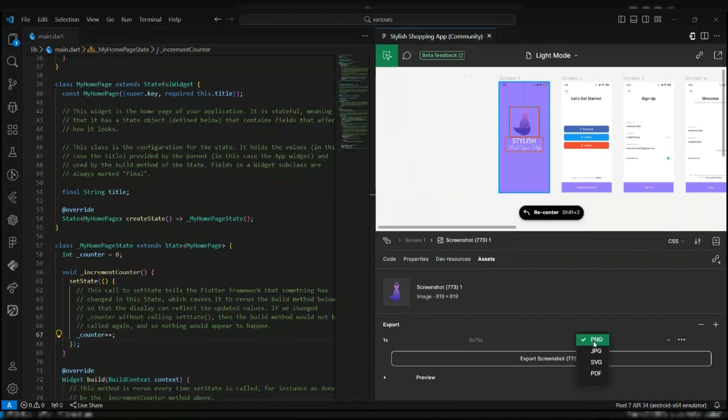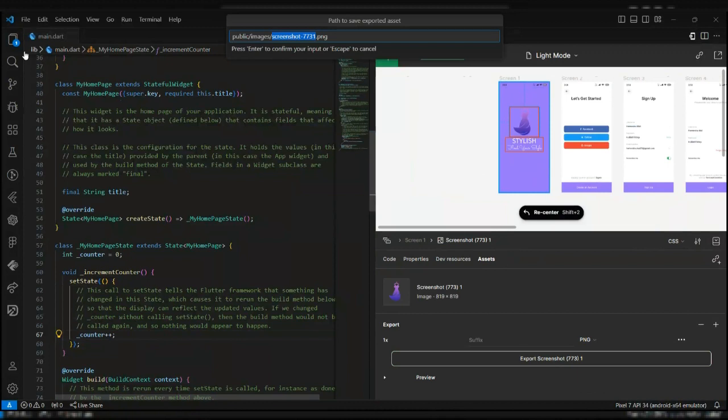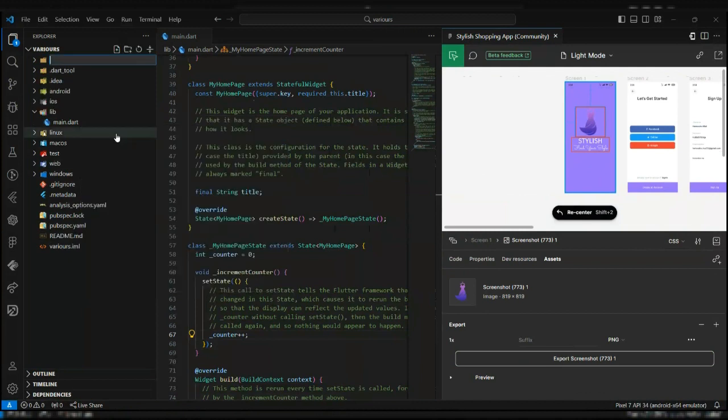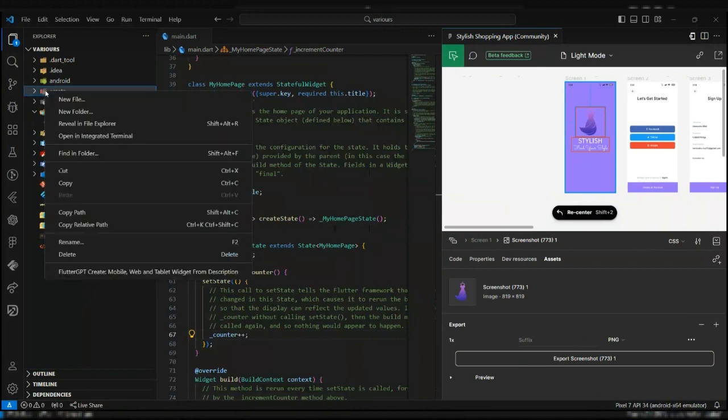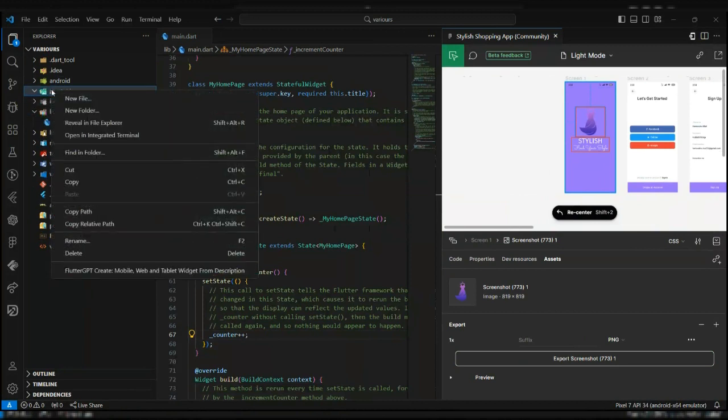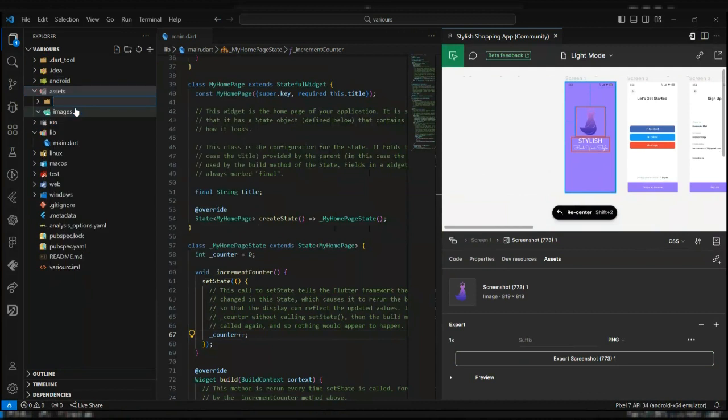So from here now, if I want to export this, I can as well click on export. Now, I already have a folder. Okay, let me first of all create a folder called assets. Now, inside that assets, I'm supposed to have various folders. First of all, I'm supposed to have images. Now, another very important one to have is icons.